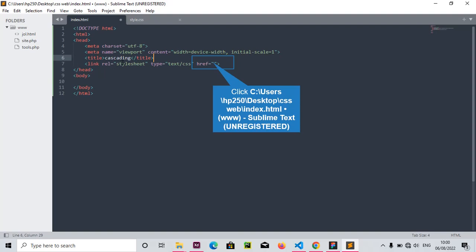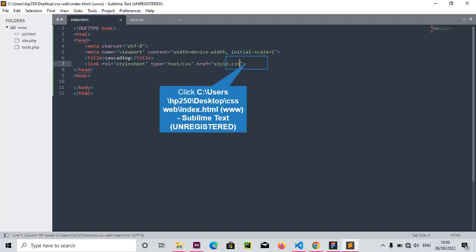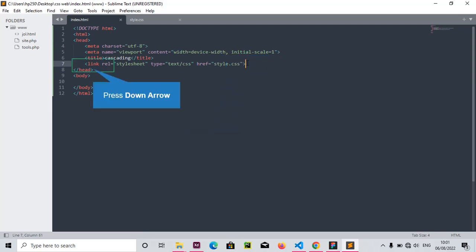means we are dealing with a style sheet, meaning we want to style our HTML, and this type means the type of file we are dealing with. So we are dealing with text/CSS, and this href is where we are going to input the name of our CSS file. So the name is style.css. So now you save. By doing this, you have successfully linked your HTML and CSS.